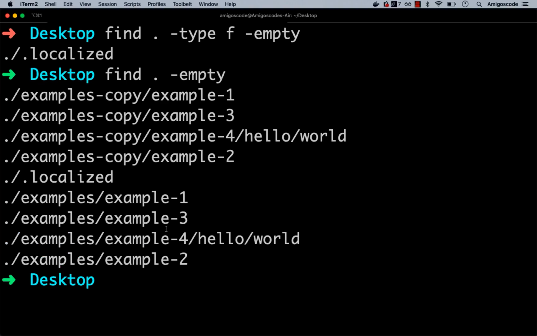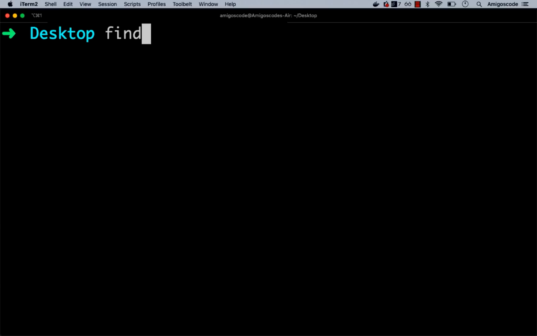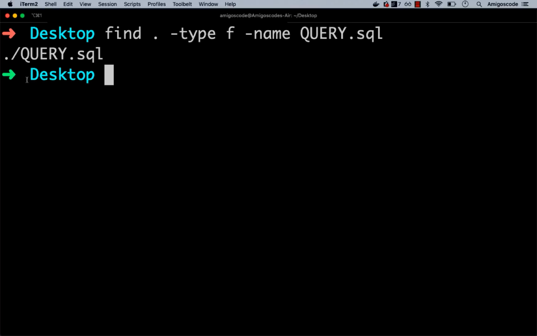Another thing that you can do is delete files based off your find condition. So let's go ahead and clear the screen and simply say find dot, and then right here say dash type f, and then we want to find query.sql, and then dash name query.sql, enter, and you can see that we get one file back, right?